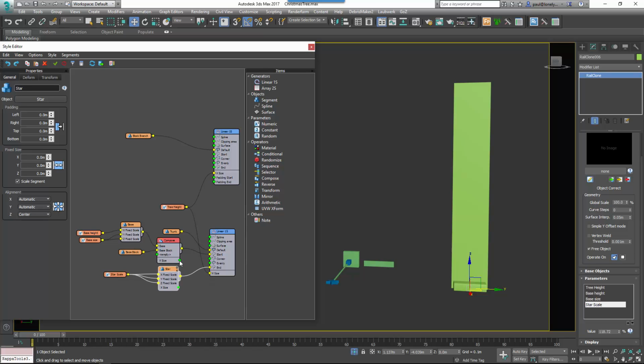Then wire the compose operator's X size attribute to the generator's padding start input, and wire the segment's X size to the padding end input. The branches will now start in the correct places between the star and the base. So the branches are now in the correct part of the tree.